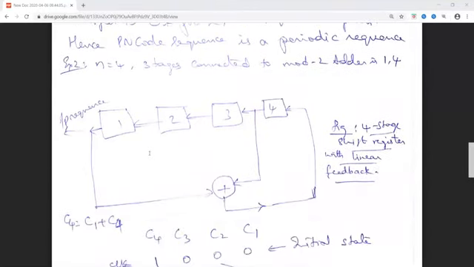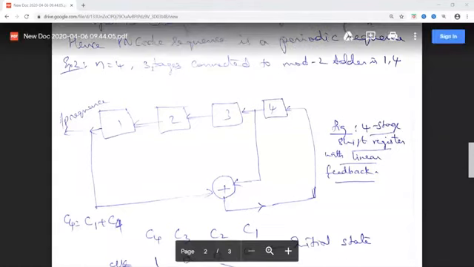I have taken one more example here. So this example 2 is with respect to the table that I have given you in the material. So here, as per the table, if you have taken n is equal to 4, then the stages connected to the mod 2 adder are 1 and 4. That is what it says as per that table. So 1 and 4.